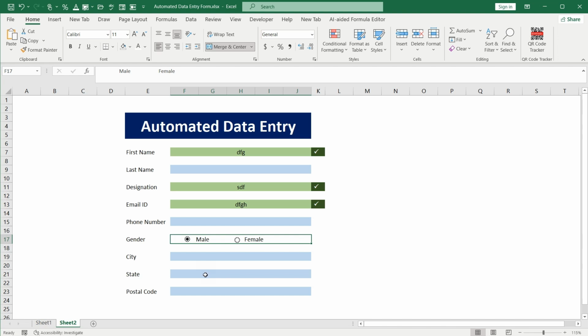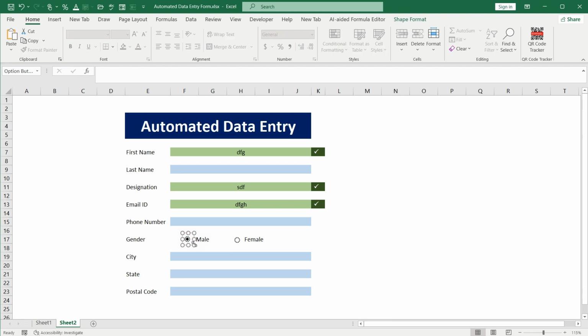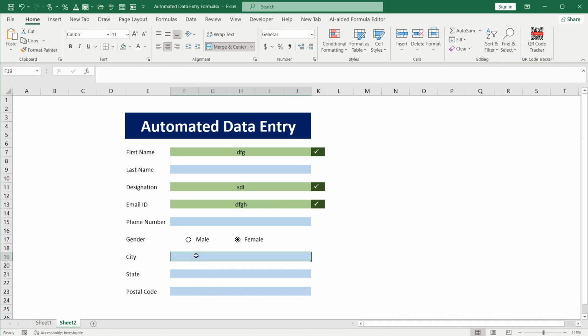Now I will format a little bit these gender cells. So let's press again Ctrl and combine it with male. The same we will do with female. Okay, let's check again. Yes, that's good. Now let's do the work with city. For this we have to make a drop-down list.